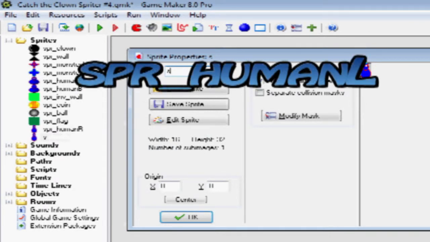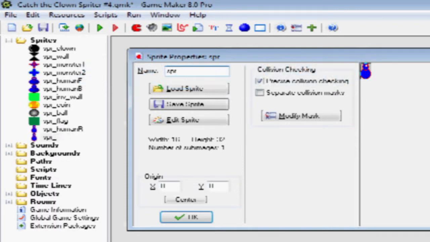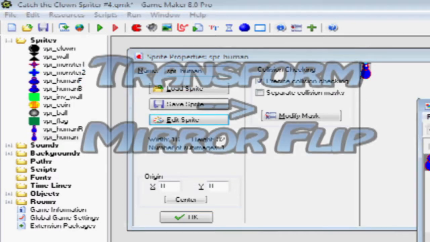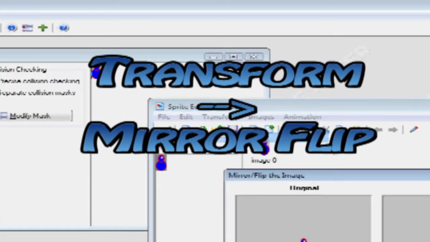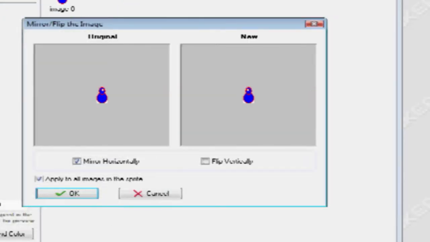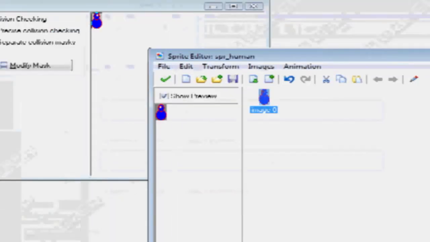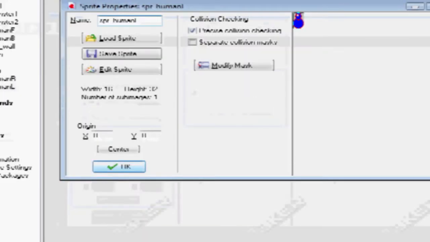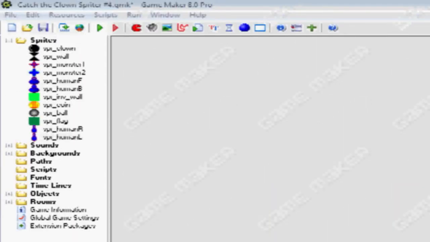Now duplicate that. Now let's create the left sprite, which is only a mirror image. So click transform, mirror flip. Check whether it's going the right direction. Everything looks okay. And that needs to say L. That's all for the human animation.